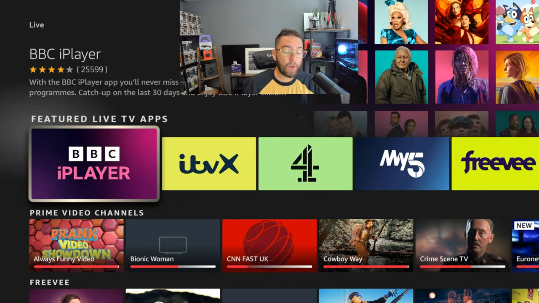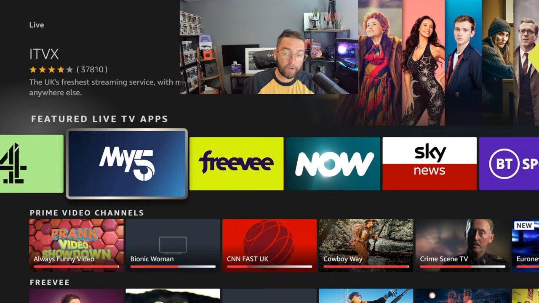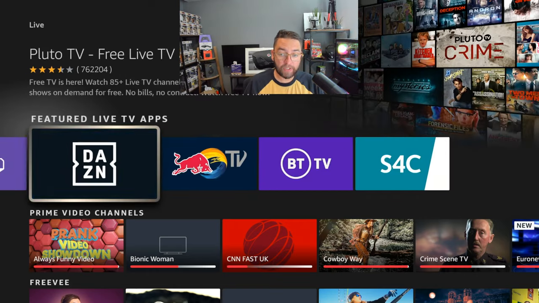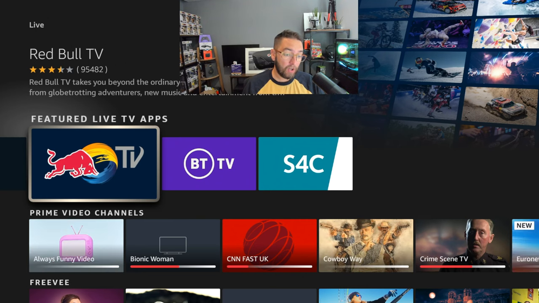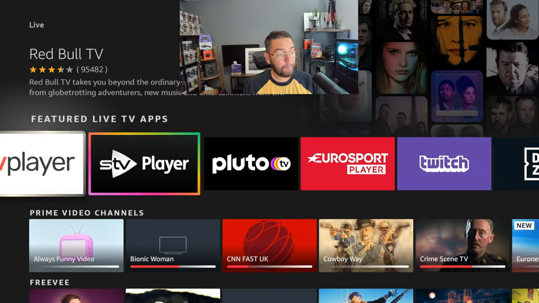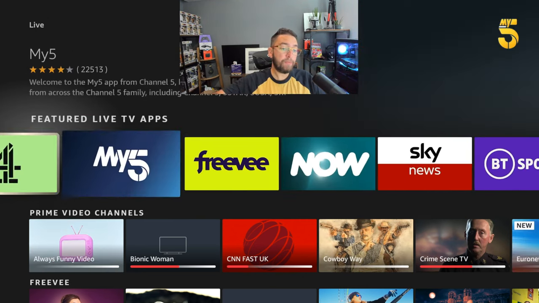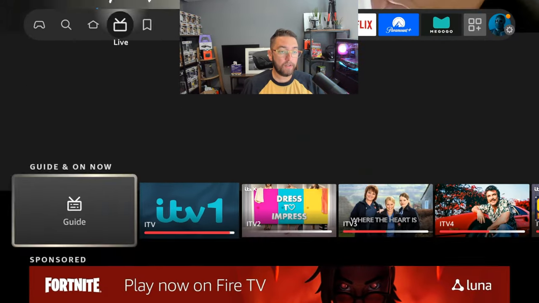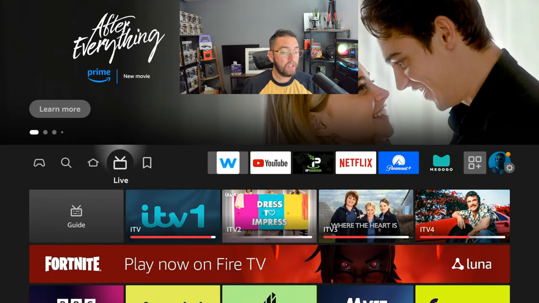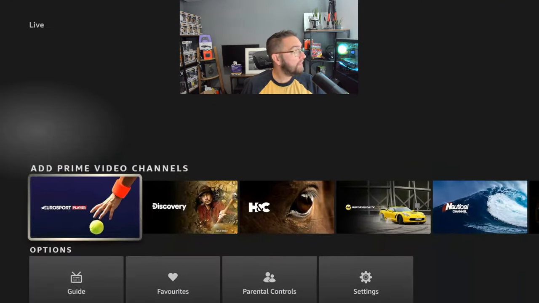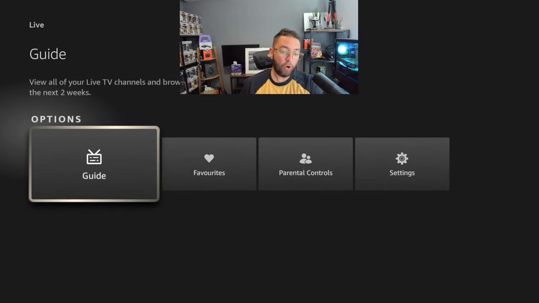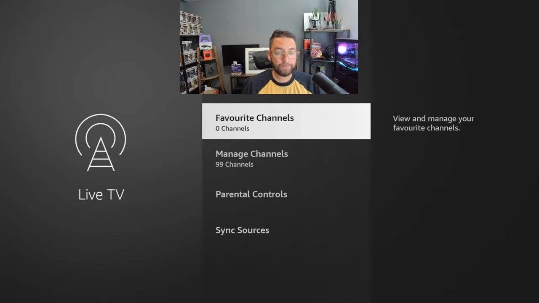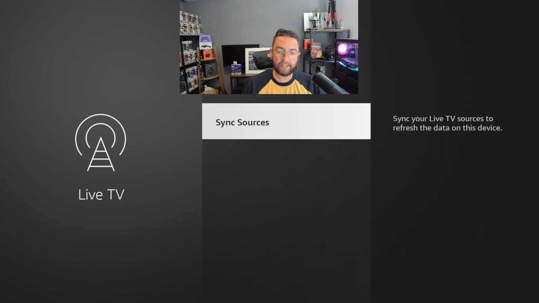So I'm downloading a few apps now. I've gone with MyFive, Pluto TV, Freevee, and Red Bull TV, mainly because I know a lot of these apps work with the application underneath. So once your apps are downloaded, what you need to do is, let me get up the top here, underneath your live section, scroll down all the way to the bottom. And you'll see your guide, you've got your favorites, parental controls, and you've got settings. In settings, you have an option here to sync sources.